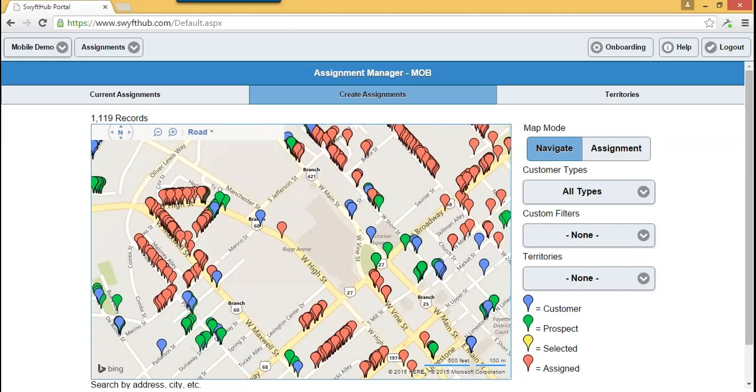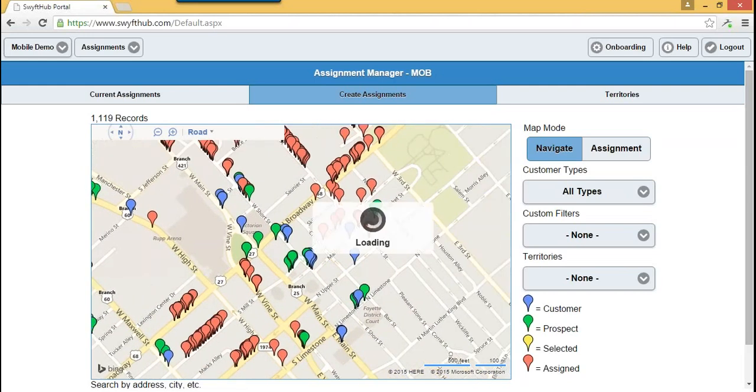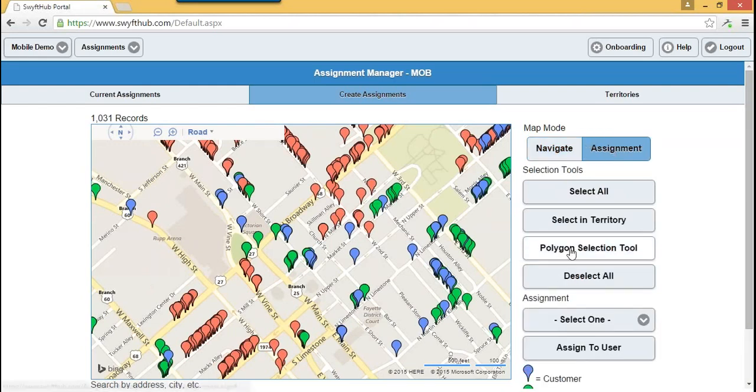So I have a few pins listed here, and I'm just going to show you that I can move the map anywhere I choose. And what I want to do now is create a new territory. Maybe I have a new market that I've gone into, or maybe I have a new rep starting for my company. I'm going to switch to assignment mode, and I'm going to use my polygon selection tool.